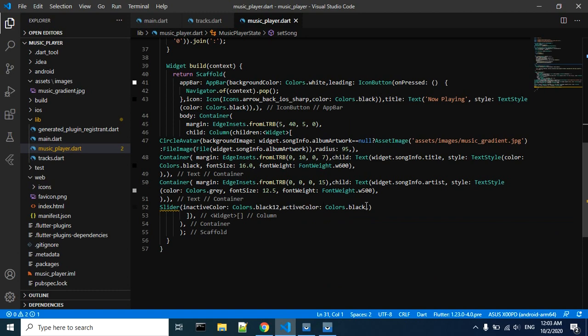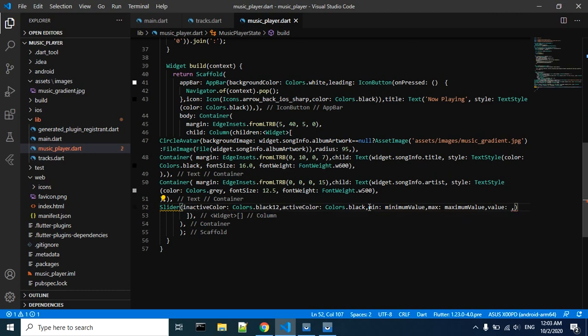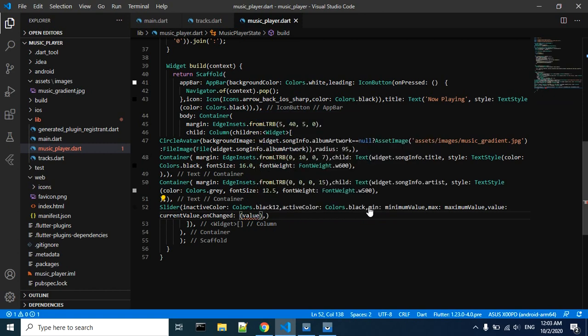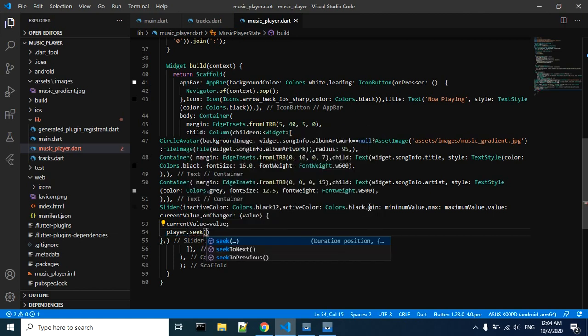In slider, we will have to specify the minimum value and the maximum value. And whenever we drag the slider, we should be able to change the part of the song that we are playing currently. We will be using this method in order to change the part of the track that we are playing.